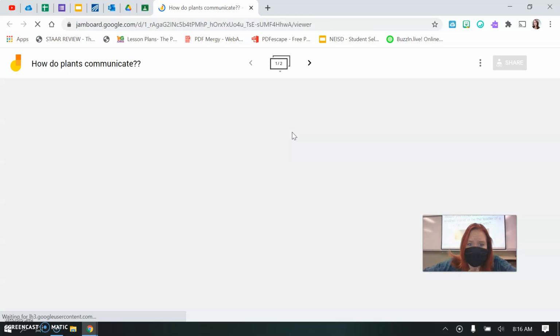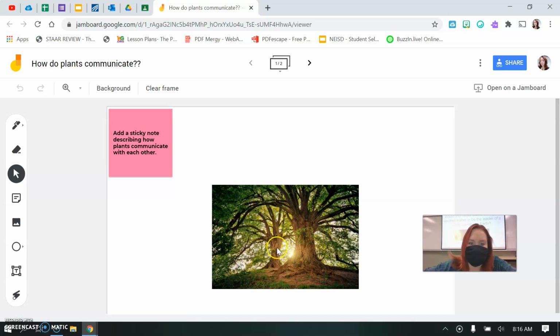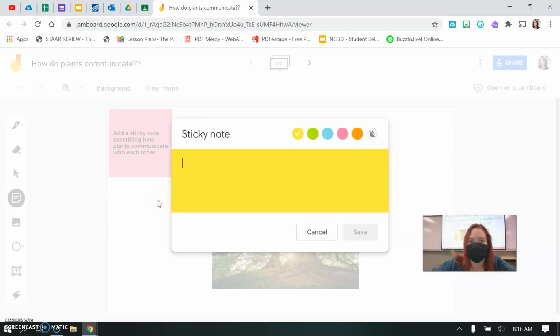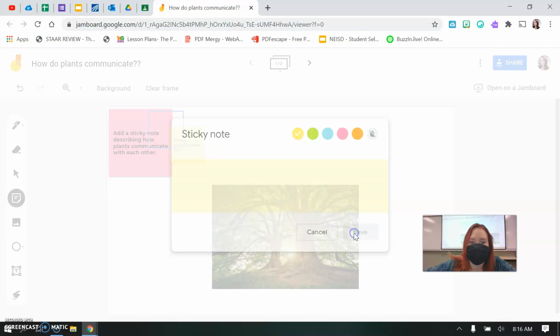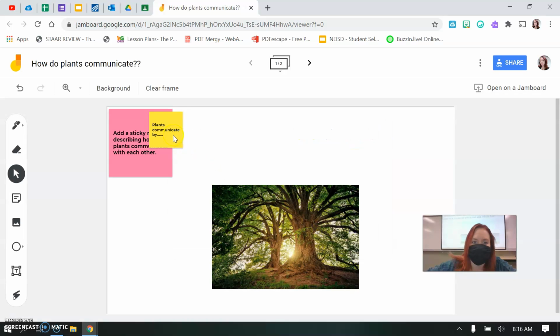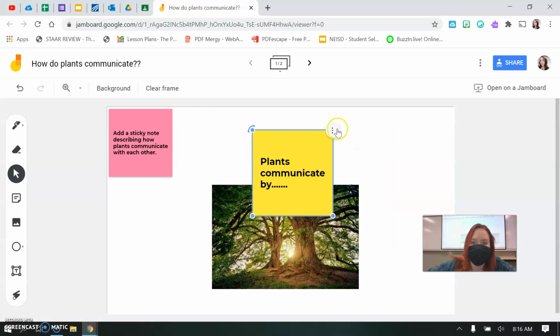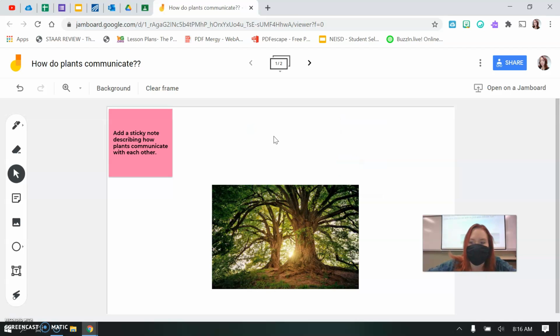Once you're on this Jamboard, you'll notice there's a picture of a tree. I want you to think back to that video and think to yourself, how do plants communicate with each other? So you're going to add a sticky note by clicking on this right here, sticky note. And then you type how plants communicate right here. It needs to be a full sentence: Plants communicate by... And then you save it, and then you can move it around. You can make it bigger. You can delete it, edit it, duplicate it, whatever you need to do. So just do one post-it note describing how plants communicate.